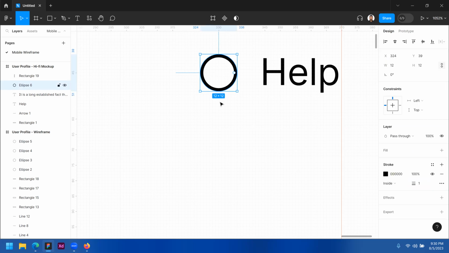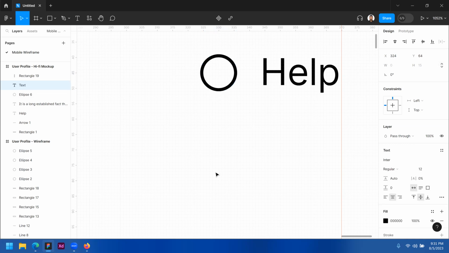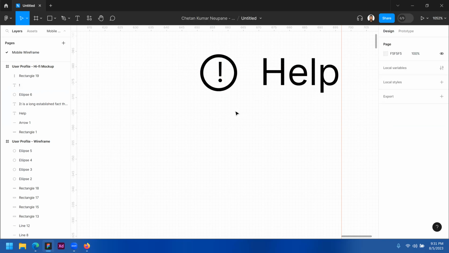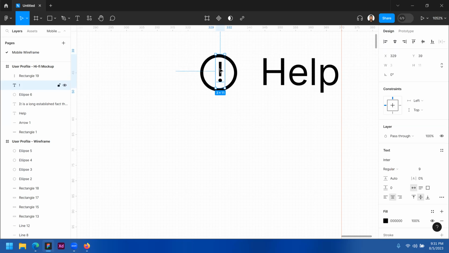Now I need to add one exclamation mark, so it looks like a help icon. It's already a font, so I need to reduce the icon font size. I'm not using any icons from a downloaded version. We can get icons from multiple resources.